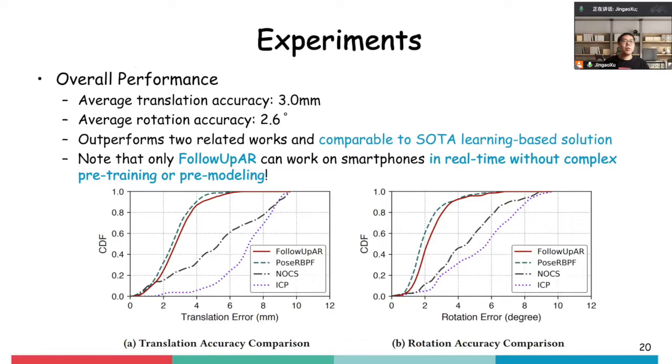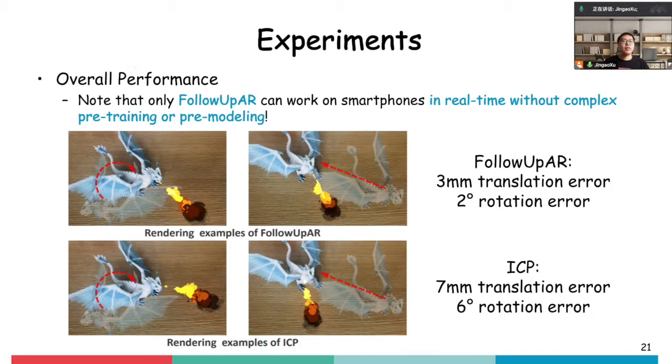However, among the related works, only FollowUpAR can check object pose in real time on smartphones without any pre-training or pre-modeling. And we further illustrate a couple of random examples of FollowUpAR, which indicates a 3 millimeter translation error and 2 degree rotation error, and ICP, which has a 7 millimeter translation error and 6 degree rotation error. As seen, with increased tracking errors of merely 5 millimeters translation and 4 degrees rotation, the orientation and position of the virtual flame gradually become misaligned, which leaves users with the impression of distortion.